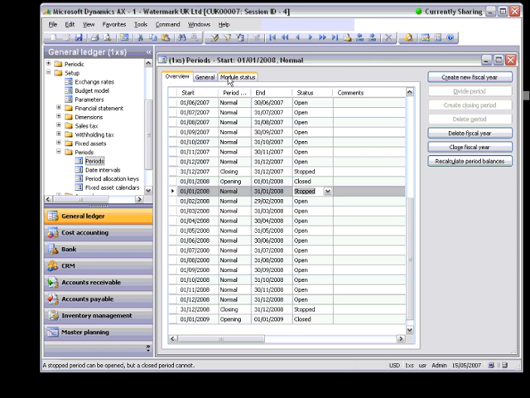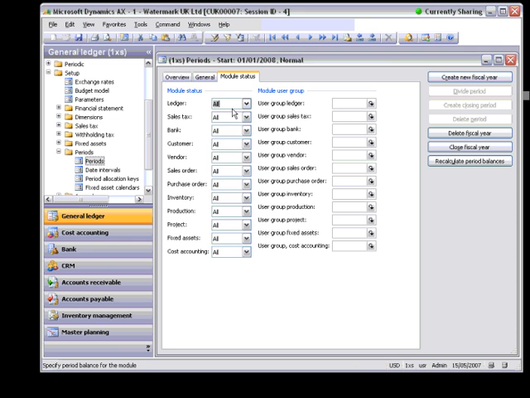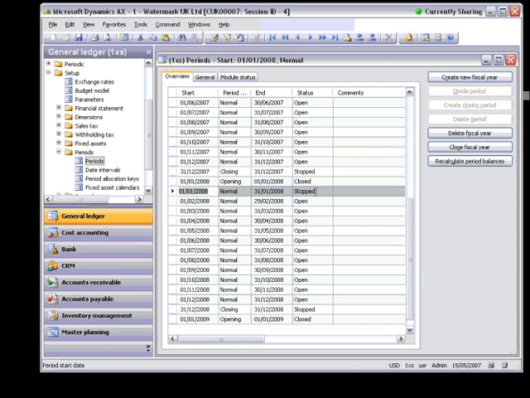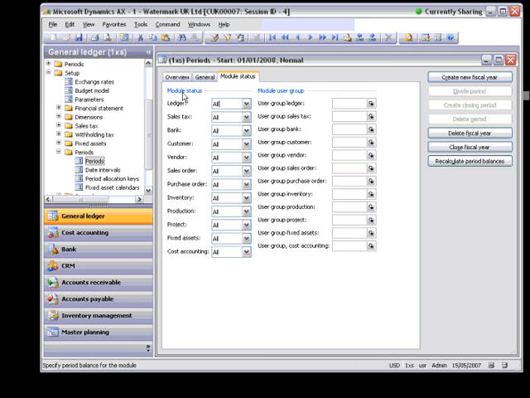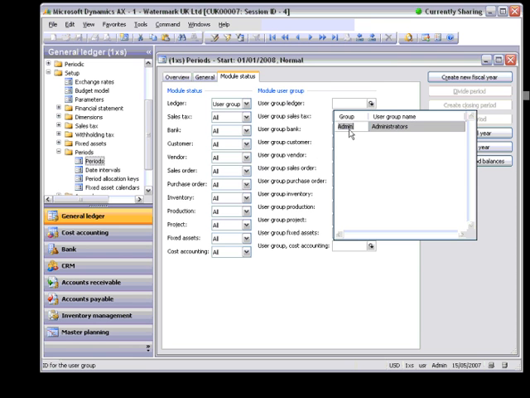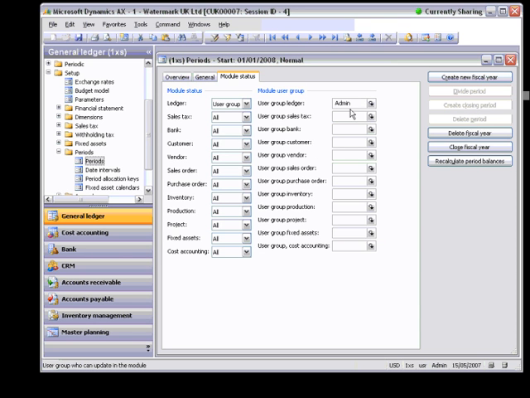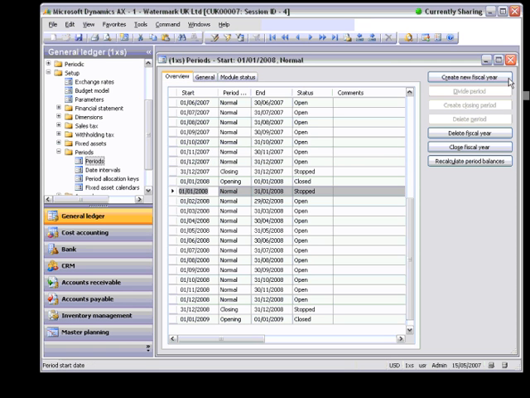In the tab module status, you can set up that for this particular period, for example, for the ledger module, user group, I have only one group. User group can post transactions, but other users cannot. So if you have some extra transactions in the stopped period, you can allow a user group to do that.